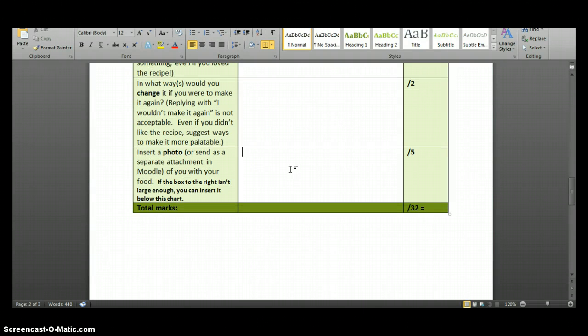At the bottom, you need to put a photo in of you with your food. I need to be able to see your face with your food. If I don't see that, I will return the lab unmarked to you until you send me the picture. This area does expand, but if you want a bit more room for your photo, you can just go to the bottom of the page.